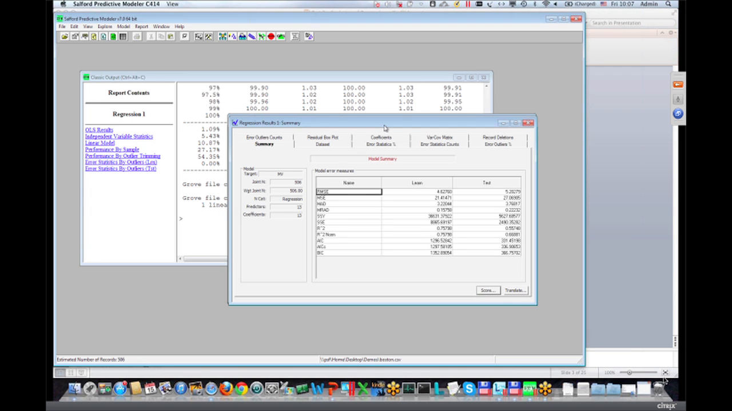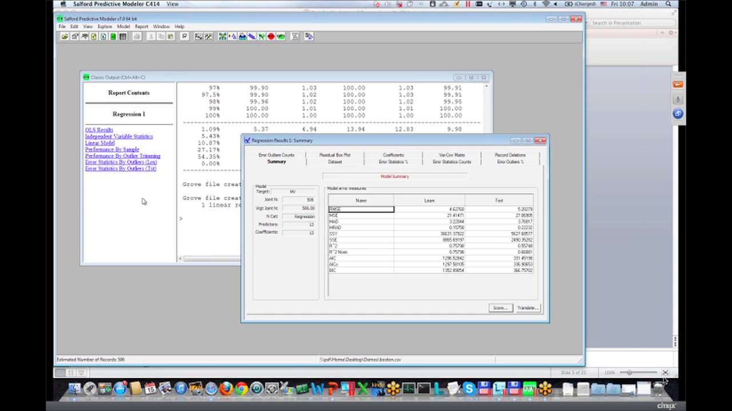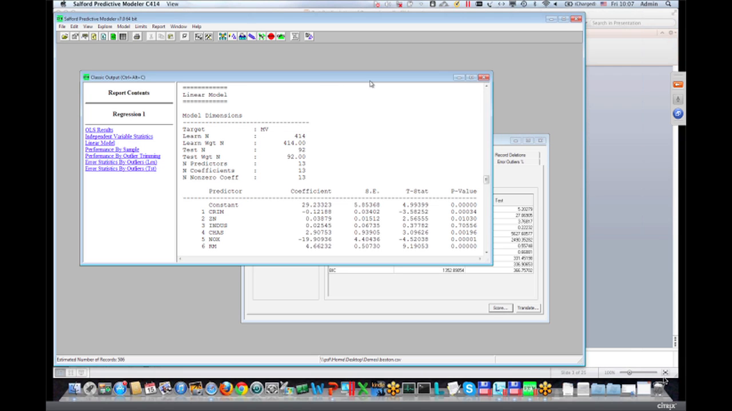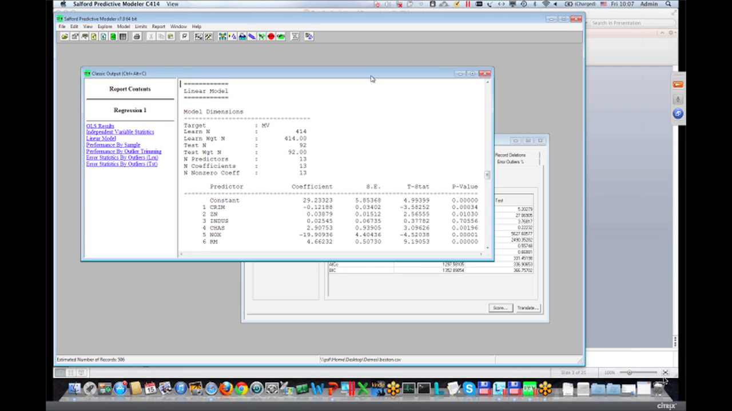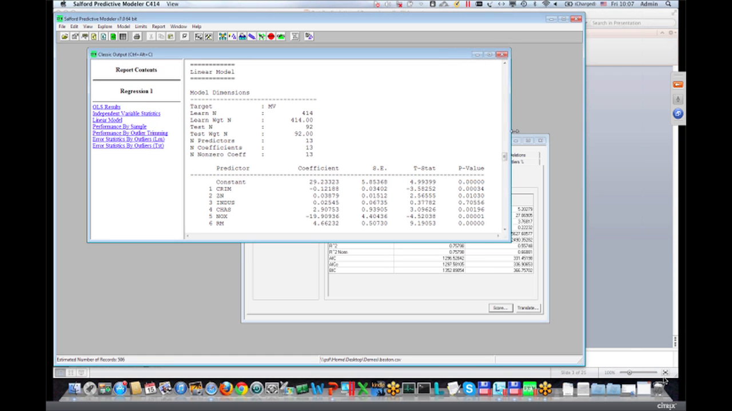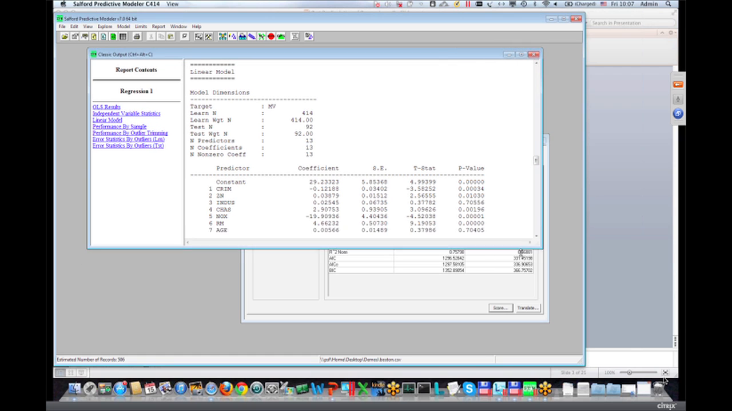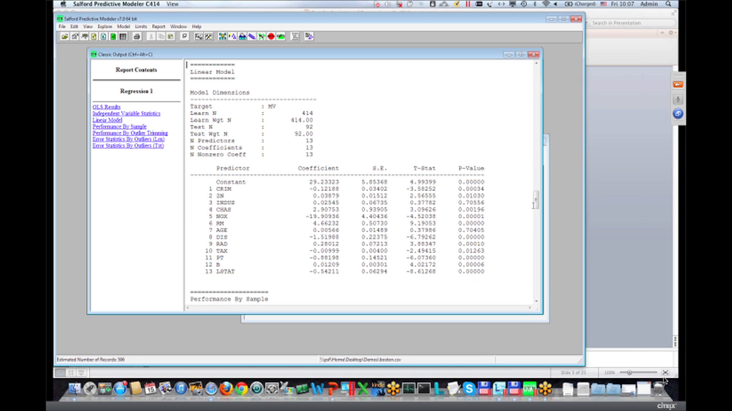By the way, if you're interested in classical style reporting, that's all available here in what we call the classic output window. And you'll see here things that look rather familiar to anyone that's worked with the old style regression packages. So there's a lot more that's reported down below. We won't go to that now.